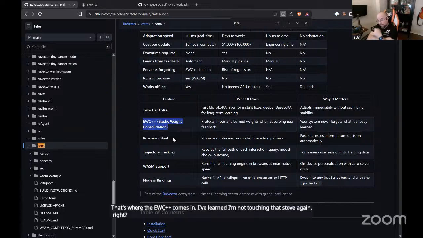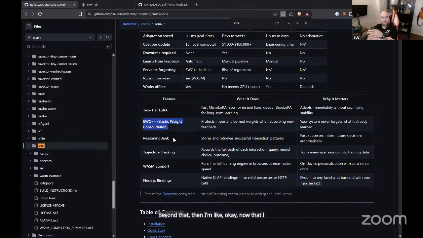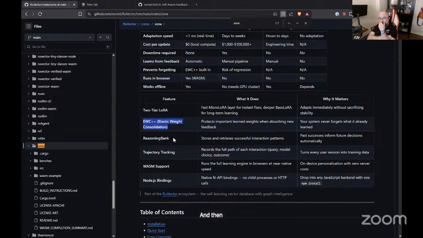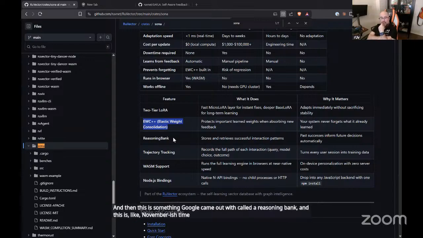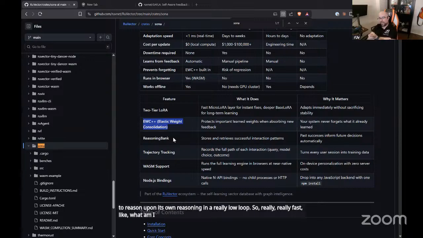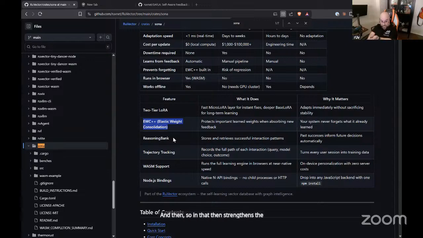So beyond that, now that I've got the ability for the system to update itself and remember itself, I need a mechanism for it to reason upon itself. This is something Google came out with called a reasoning bank, around the November time frame. Basically, it allows the system to reason upon its own reasoning in a really tight loop. So really, really fast: what am I doing? Why am I doing it? Does it all make sense? And that then strengthens the idea of trajectories.